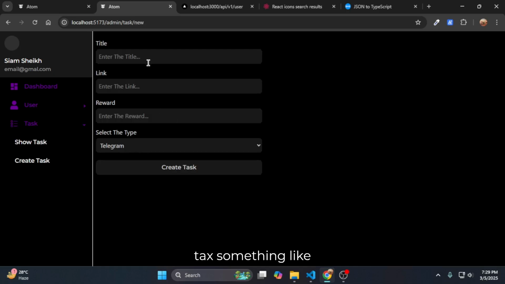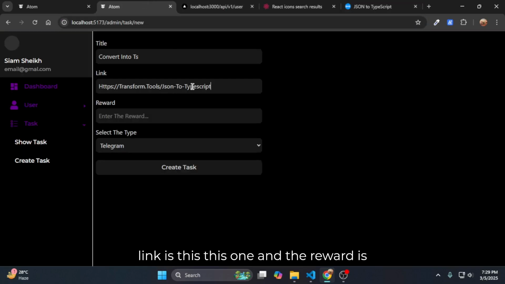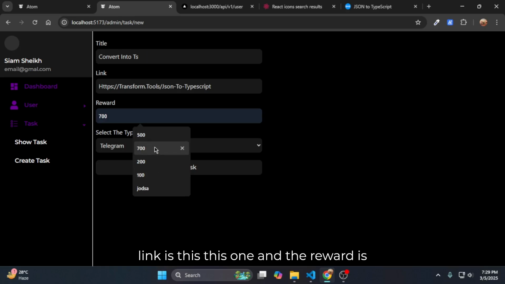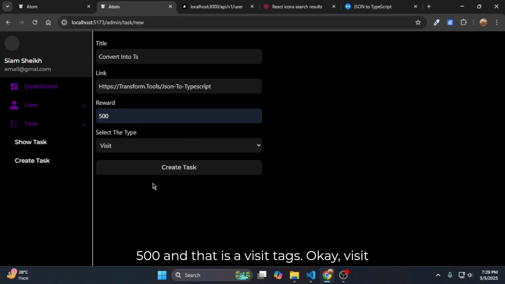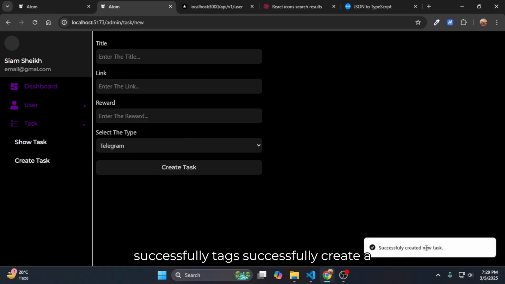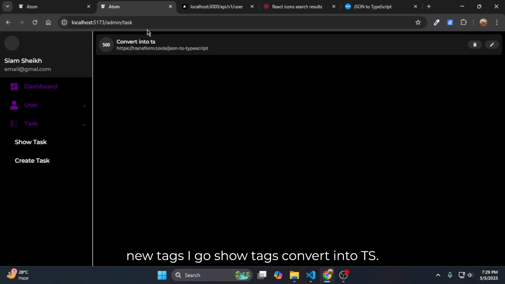So let me create another tags, something like convert into TS now, and the link, so the link is this one, and the reward is 500, and that is a visit tags. Okay, visit tags. I create the tags, successfully created new tags. I go show tags, convert into TS.